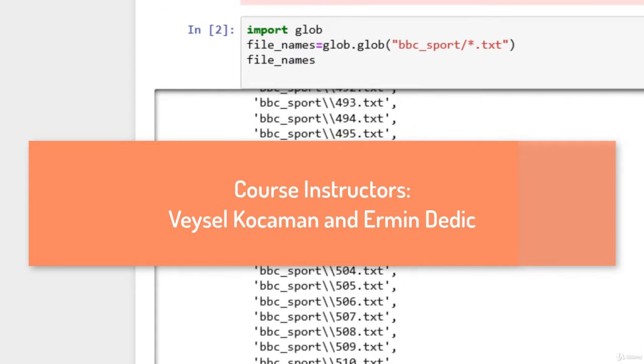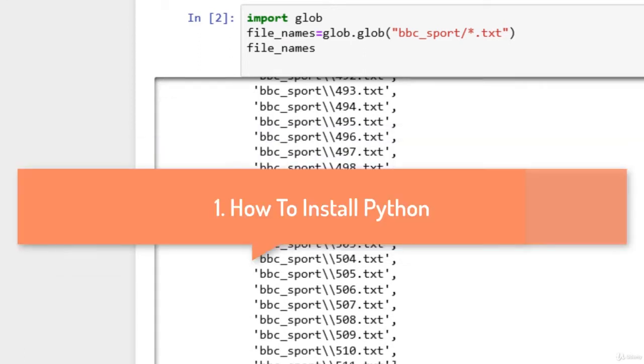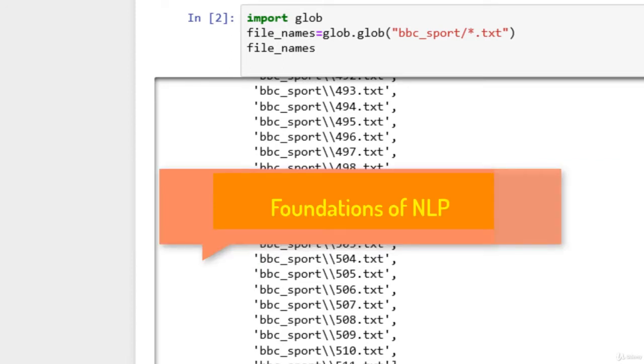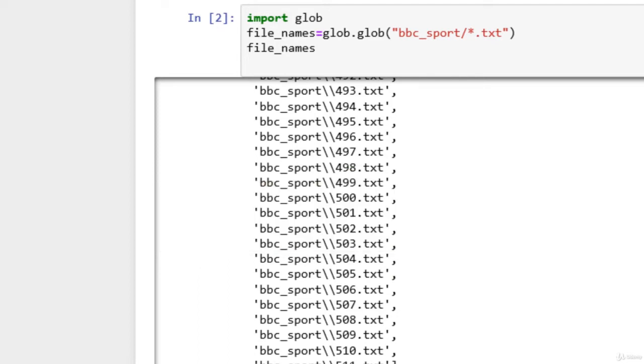If you're new to NLP, rest assured that we're going to put you through the whole process. We're going to show you how to install Python. We're going to talk about some of the foundations in NLP. We're going to talk about the different NLP libraries and packages.